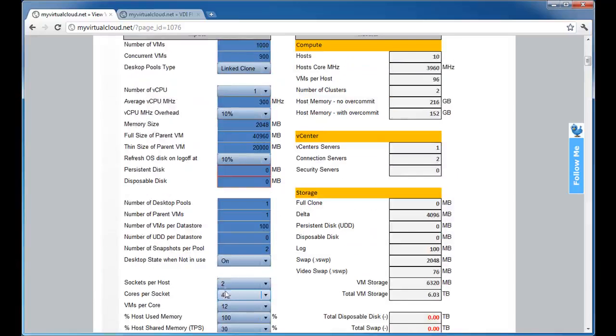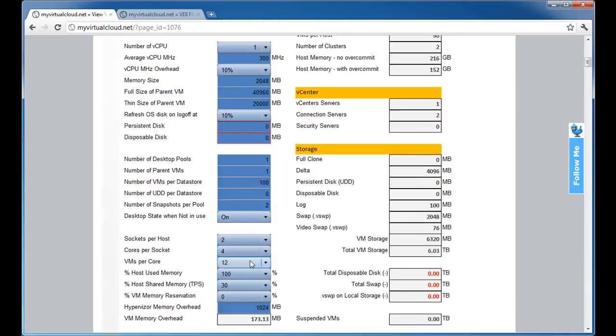Next, you define the architecture of your host servers. So how many sockets and how many cores per socket. VMware recommends up to 16 VMs per core. That's actually what is supported.